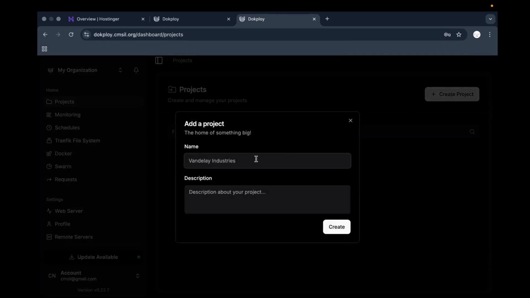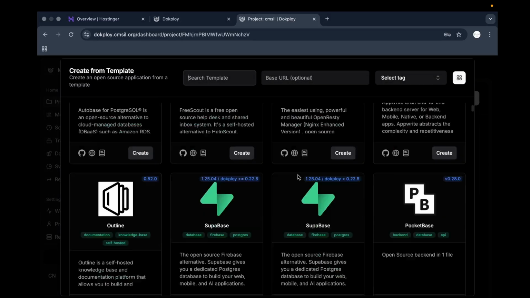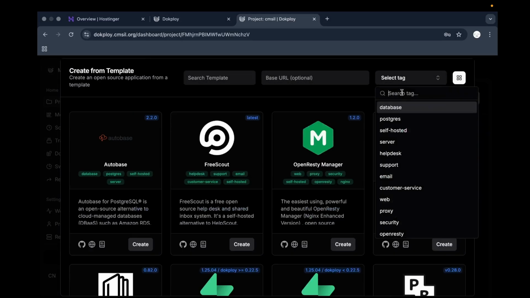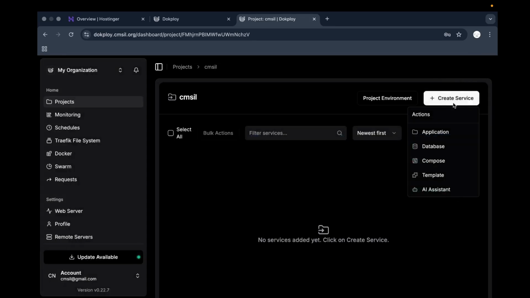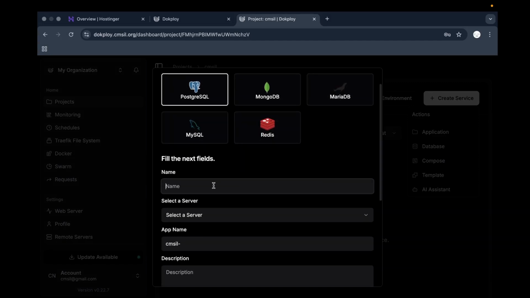Here you can create the project. For example, I am creating the CMSIL. Here's the project. Inside the project you can create multiple applications. So here are many templates. If you want to create an Appwrite instance, or a database, for the database there is a direct option. From here you can choose any database like MongoDB, MariaDB, Redis, or Redis for caching, anything.